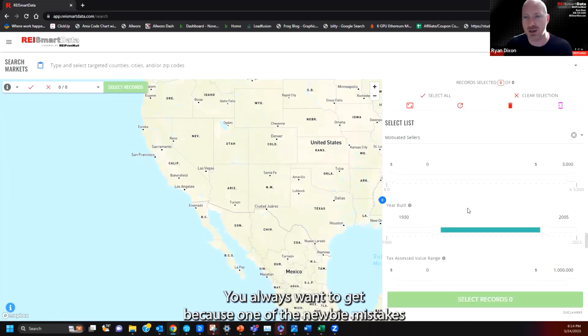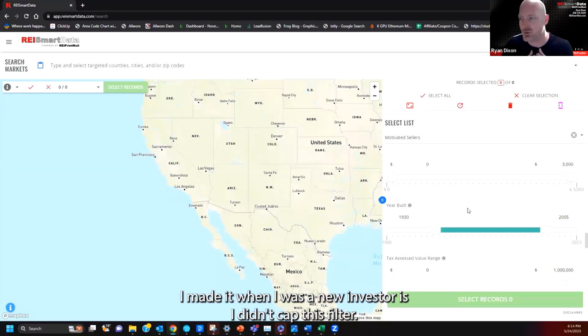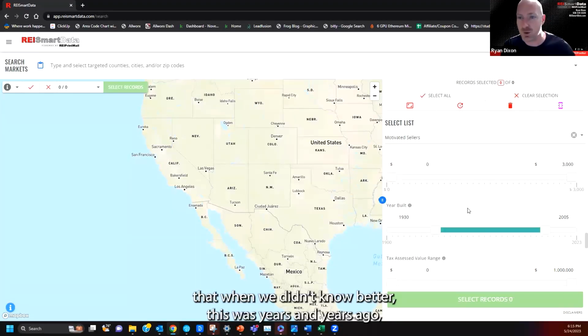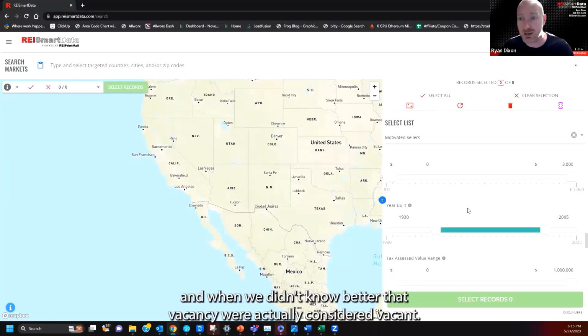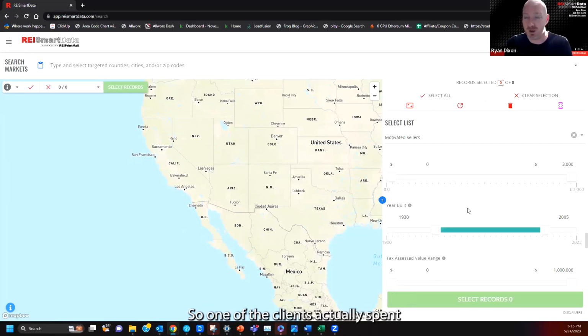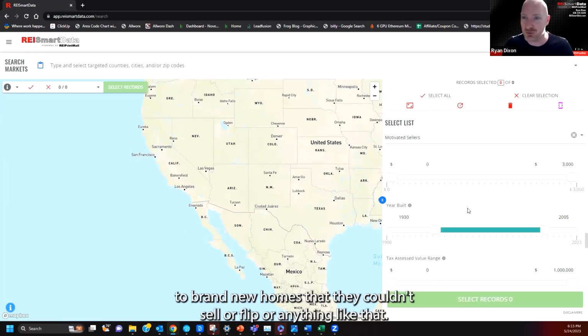One of the newbie mistakes, and I made it when I was a new investor, is I didn't cap this filter. And so I would get the new stuff. I'll tell you, we had a client in California, years and years ago, when we didn't know better, that vacants were actually considered vacant by the post office flag, but they were brand new homes. So one of the clients actually spent way more money advertising to brand new homes that they couldn't sell or flip or anything like that.